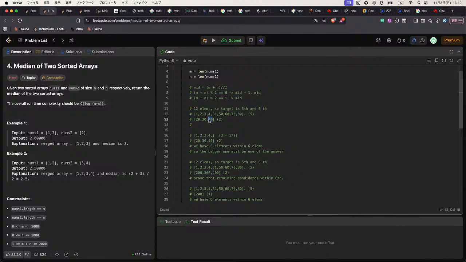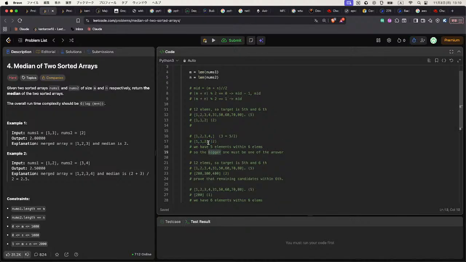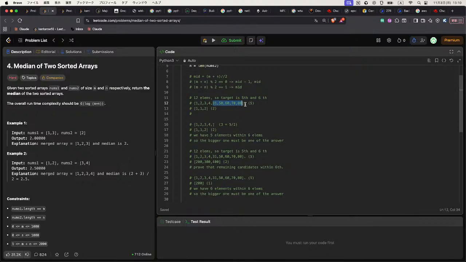Really? Yeah, we cannot remove this because it might be this case. This is obvious, so we can remove from 31 to the bigger values.